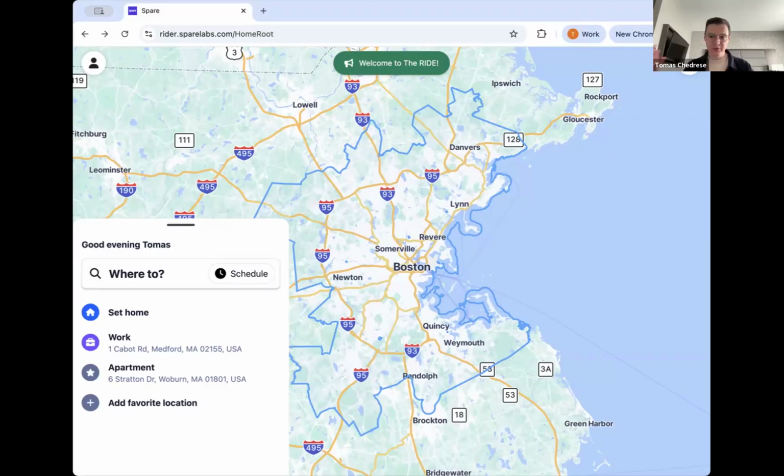So if you have an Android, you'll be able to go on the Google Play Store and download it, or if you're on iOS, you can go on the Apple App Store and you'll be able to download the ride when that's ready. What you see right now in front of you is going to be the updated new web application. So this is where you can log into your browser and manage your trips.